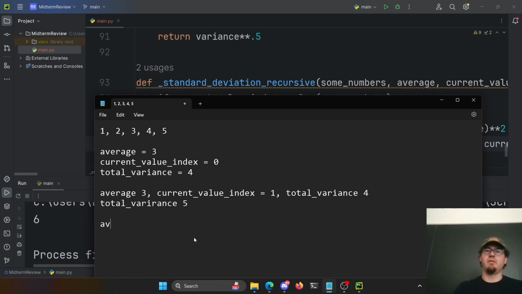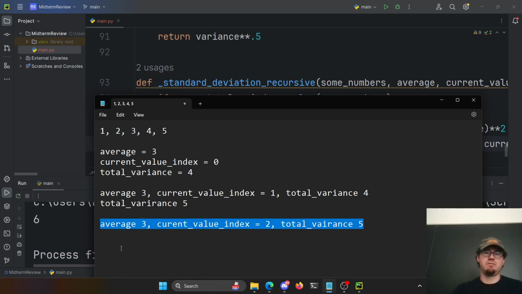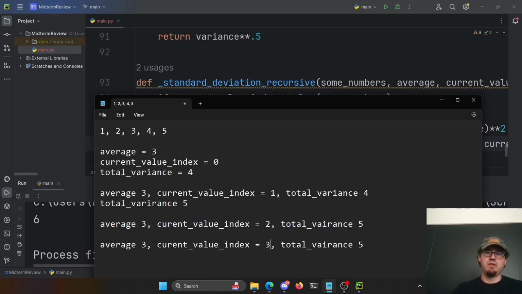Right? And then I'll call again. So average is still 3, current value index is 2, total variance is 5. Right? So now we're going to take index 2, 3 minus 3 is 0, nothing happens. Nothing changes. So now current index goes to 3, total variance is still 5. Index 3 is 4. 4 minus 3 squared, I add 1 more. So now my total variance goes to 6. And I recurse. Right? Call it again here now.